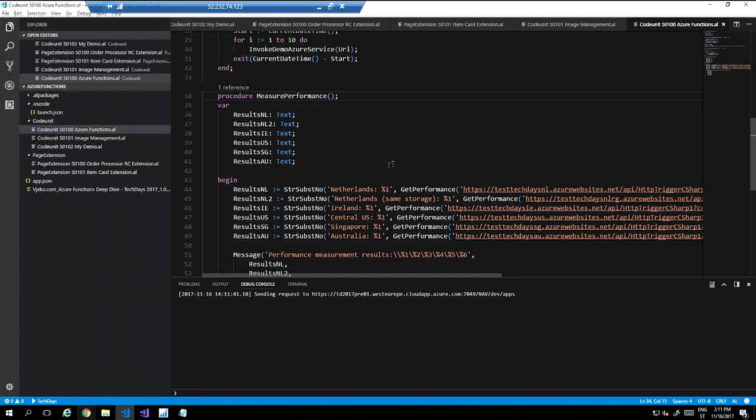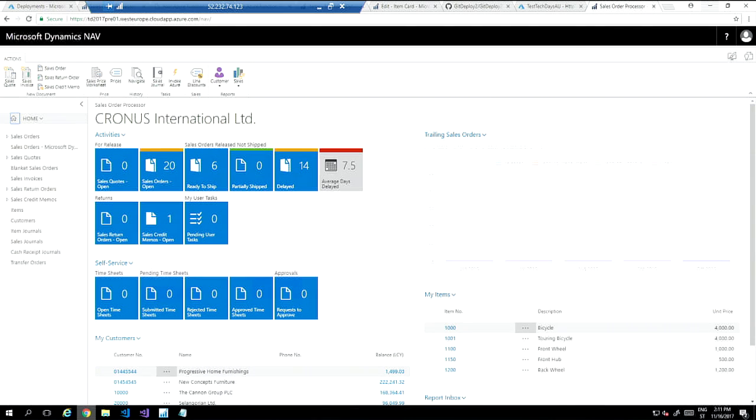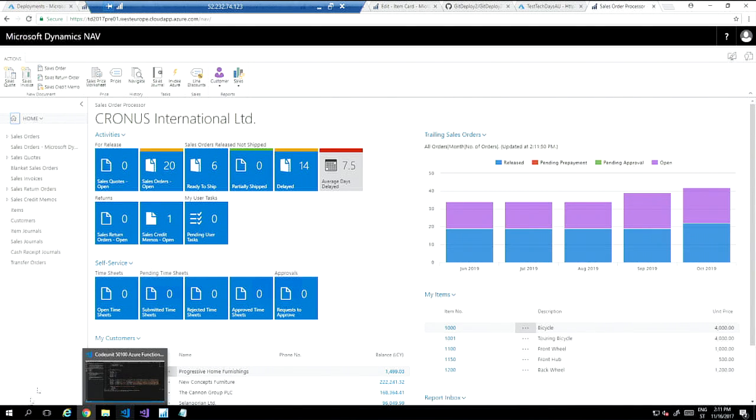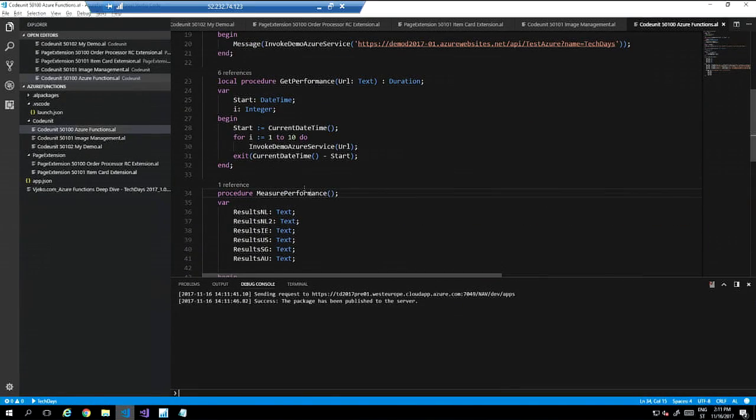So let's take a look what happens if I rebuild this and invoke measure performance. I will do 2 runs. Let me just show what exactly I do inside of this. I actually invoke it 10 times. Each of them is invoked 10 times, not just once.